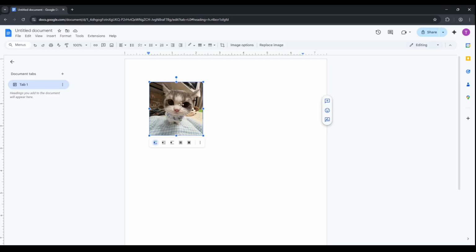Click the image once to select it. You'll know it's selected when you see the resizing handles around the edges and a small toolbar appears beneath or above the image. Selecting the image is important because the controls you need only show up when an image is active. With the image selected, look for Image Options.